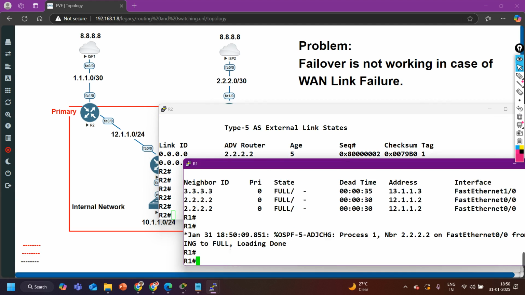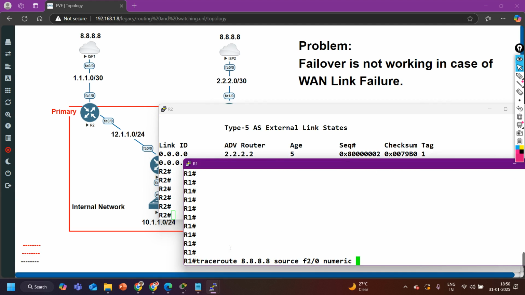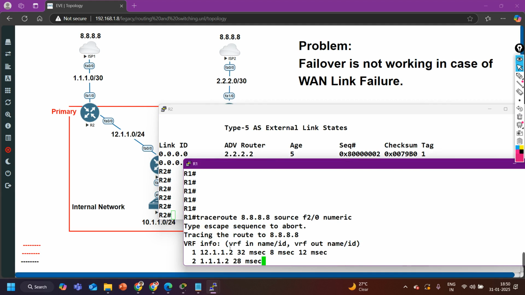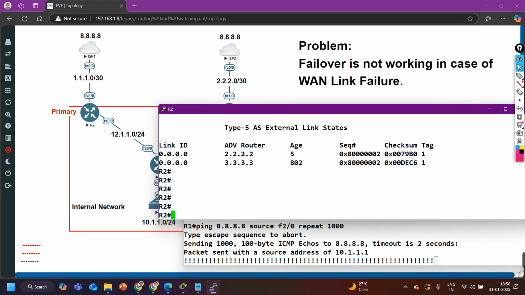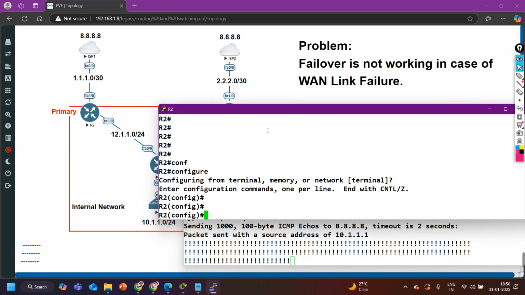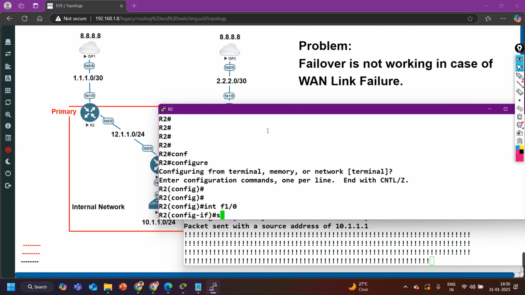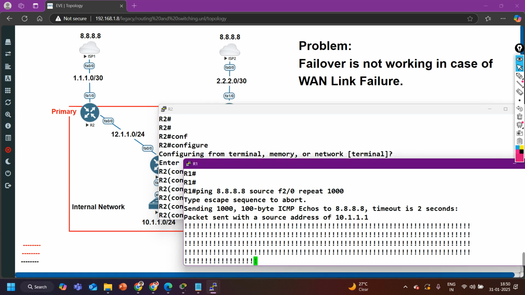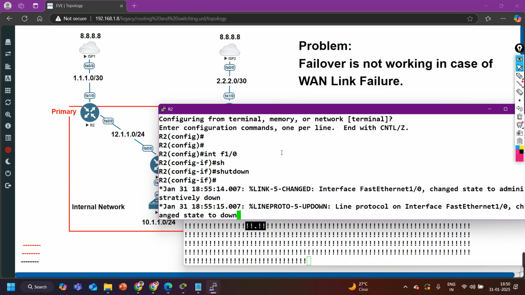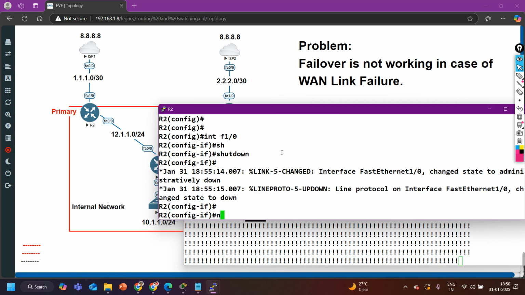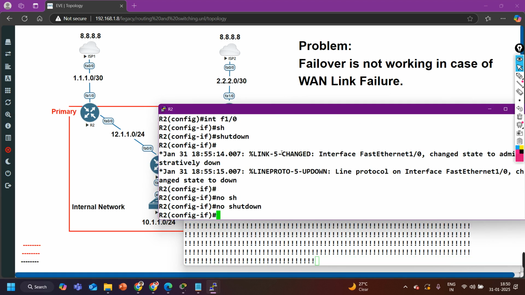Now you can check, you can verify everything. Traceroute, traffic is going via router number 2 and ping is working. If the WAN link goes down on router number 2, interface F1/0 shutdown, traffic will automatically shift to the other link towards router number 2. You can see only one packet is dropped. Again, when this WAN link comes up, no shut, traffic will shift back towards router number 2.